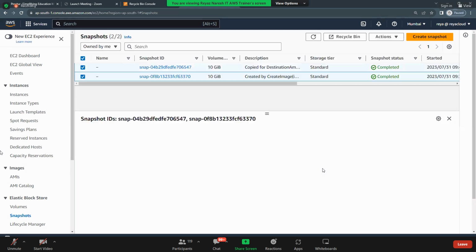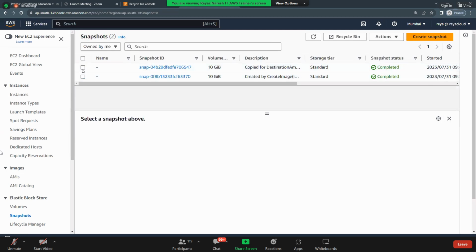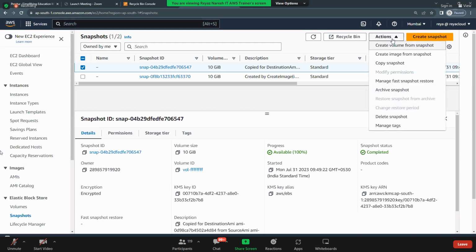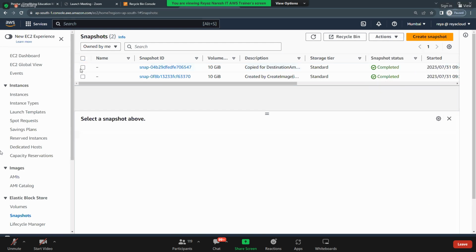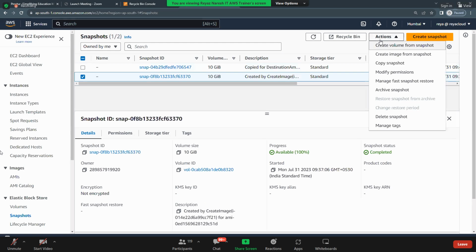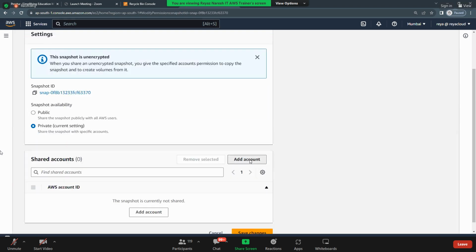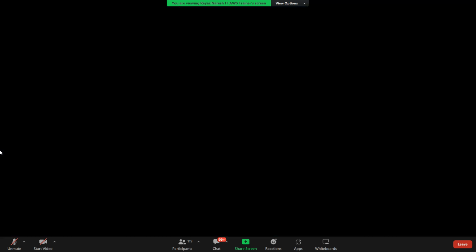How to share a snapshot from one account to another account? How, guys? Select and then, I want you to share from one account to another account. How? Actions. Which one? Copy is copying from one region to another region. I want to share from one account to another account. Modify permissions. And then add the AWS ID, add the ID, and then add it. That's it.